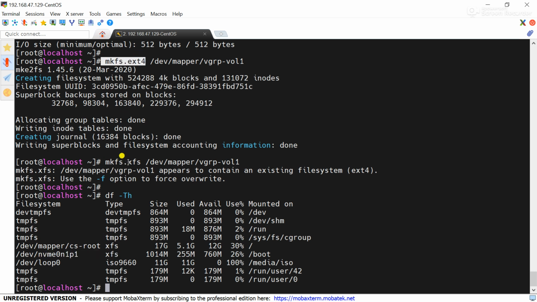What is the difference between XFS and ext4? XFS is the modern file system type, and this is the most advanced file system type currently in use. But the difference is, whenever we create an XFS partition, we cannot reduce the volume size. But in case of ext4, we can both extend or reduce. In case of XFS, we can only extend the logical volume space, but we cannot reduce it. That's why we have to think about what our requirement is. According to our requirement, we can use the ext4 or XFS format.